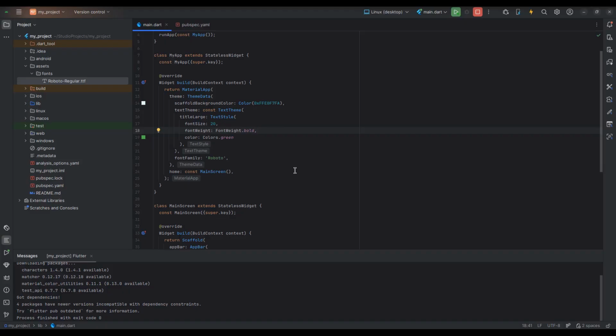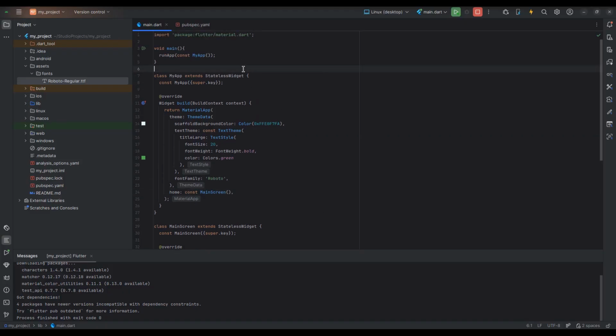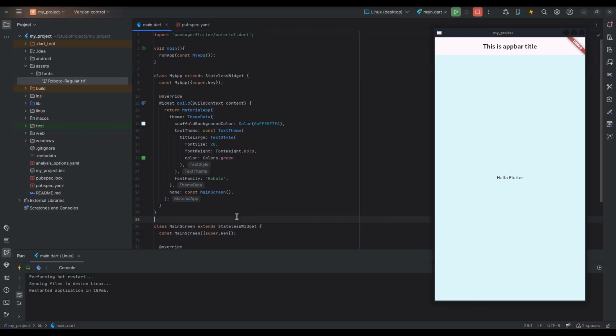After this, you need to perform a hot restart since we're resetting the state of the entire application. After you perform a hot restart, you should see that the entire app is now using your custom brand font.